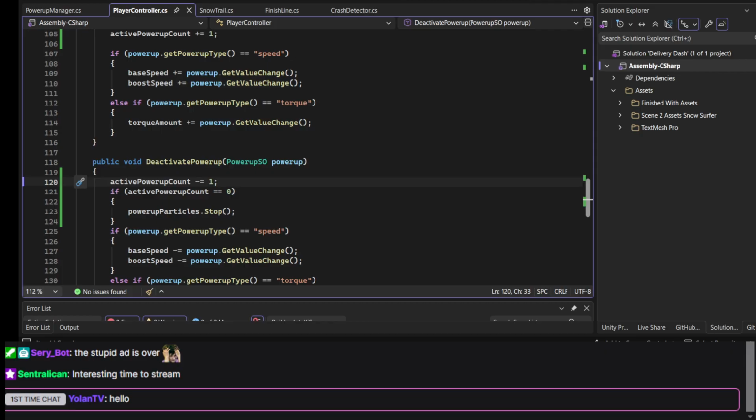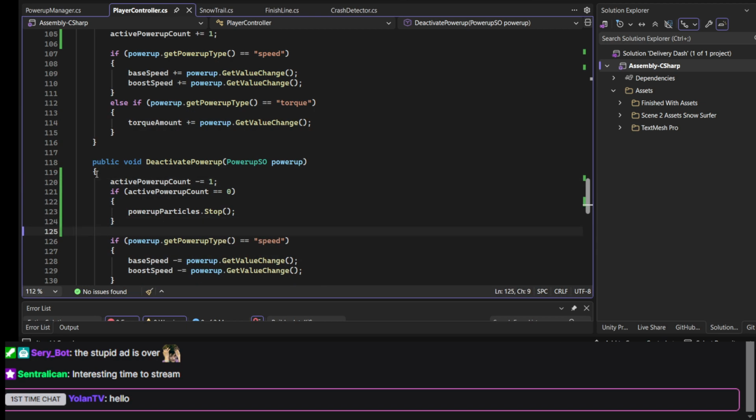That should be it. Now it won't stop whenever a single power-up runs out of time. Now let's head back to Unity and test the game. And I'm getting an error, of course, because I forgot to put the power-up particles. So over in my serialized field, I'm going to grab these and put them inside. Okay, now let's run the game for real this time.